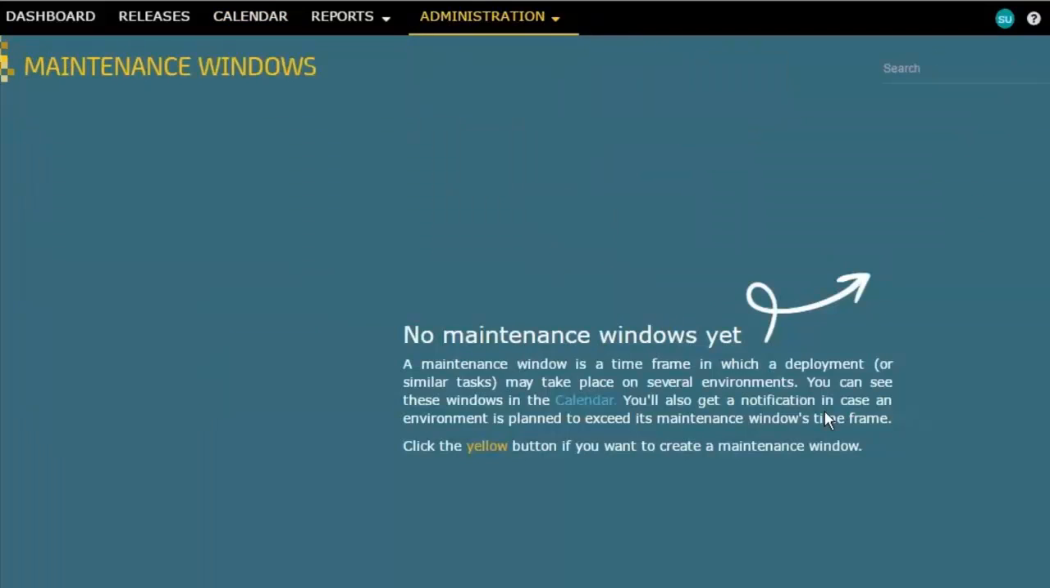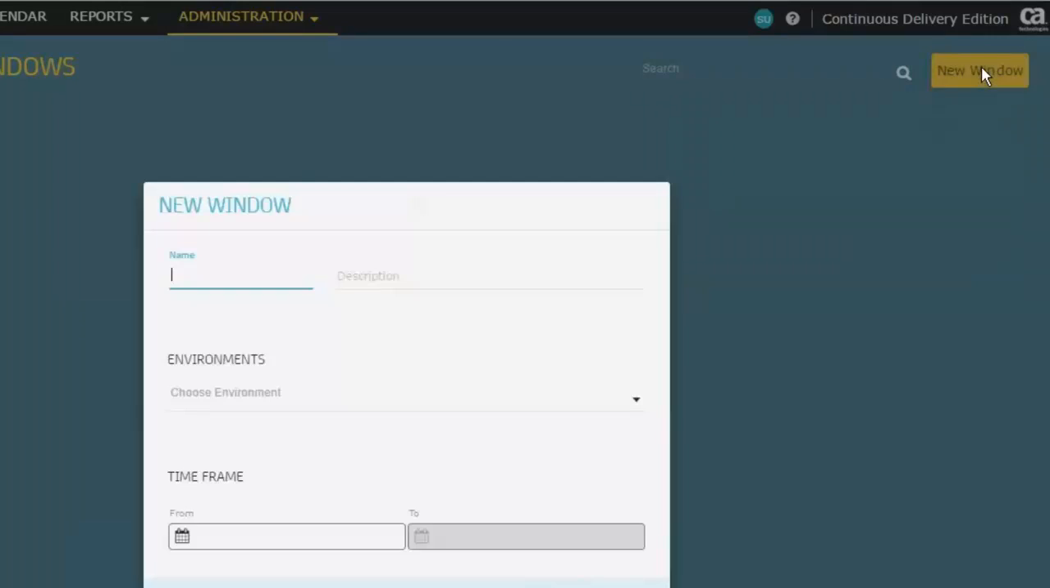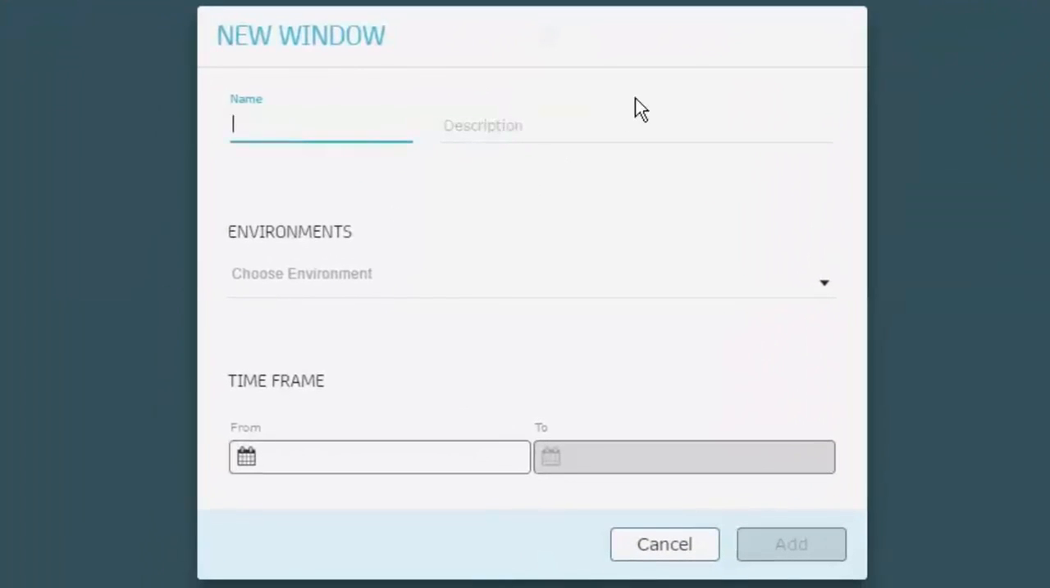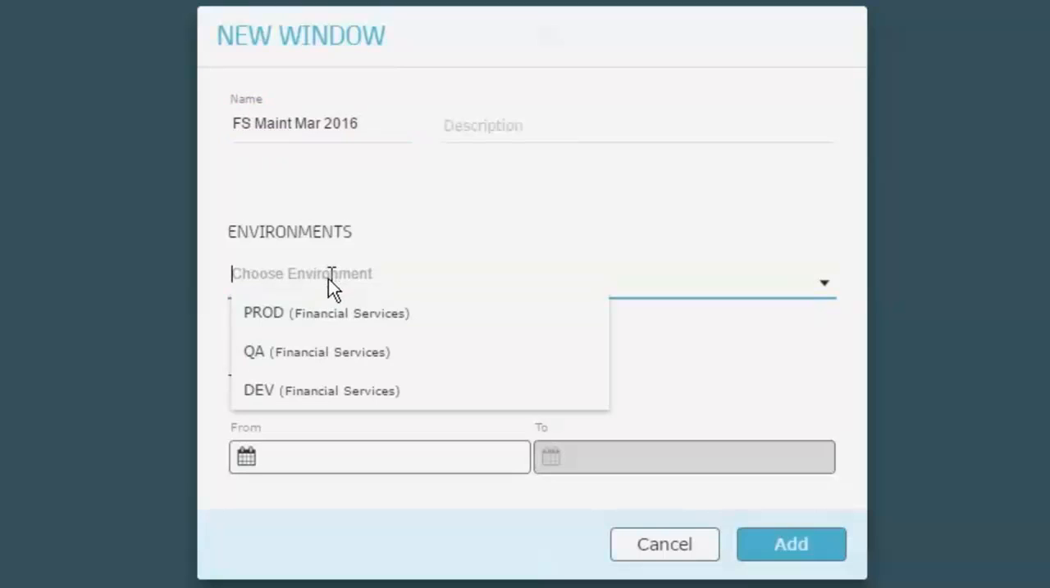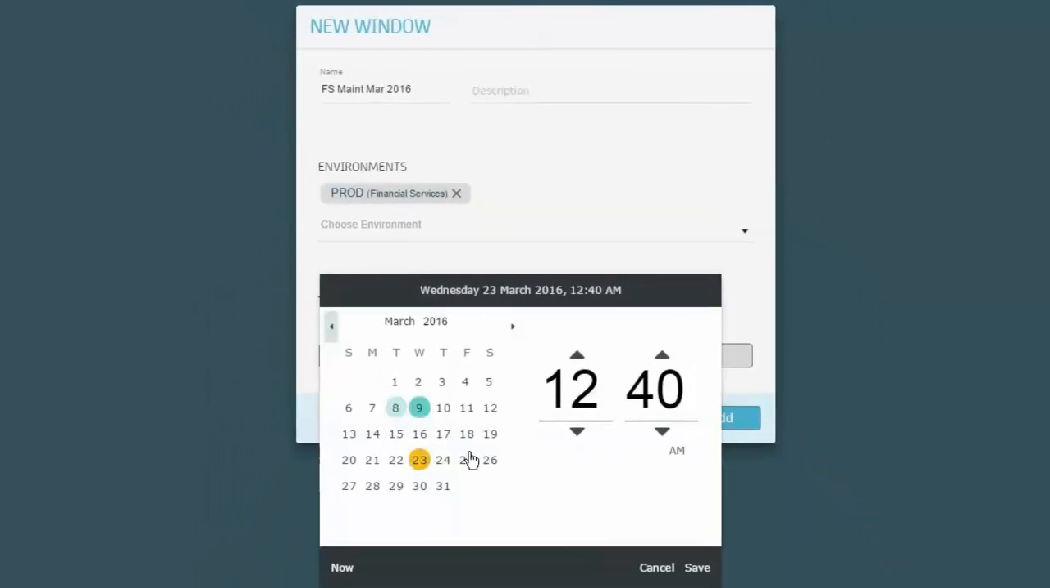Now this is a window when that environment for the financial services application will be available for this kind of activity. So I'll set up a new window and I'll name it, this is my financial services maintenance window for March of 2016. And I have to tell it which specific environment this is being set up for. And in this particular case, it's the production environment for financial services. And now I need to say, when is that time frame? Well, it's this coming weekend. So it happens to be Saturday and Sunday, the last weekend of the month.